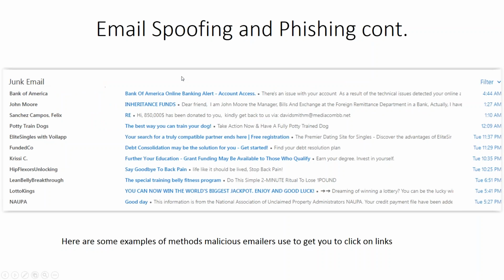I did a little example of what I've gotten in my own personal email address, as examples of what they're trying to do to get you to click on links. So Bank of America, there's an issue with my account. I don't even have Bank of America. John Moore, I couldn't tell you anybody I know that's named John Moore, but he's got a huge inheritance for me.